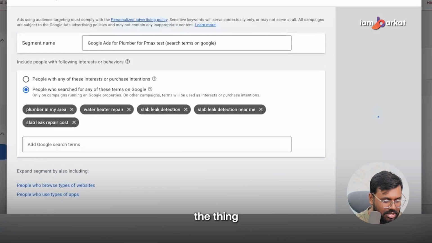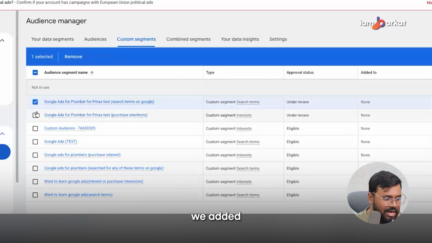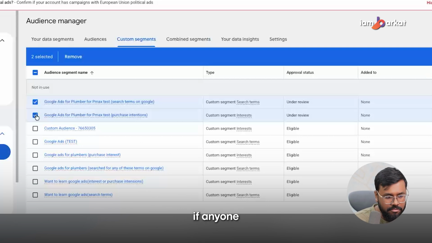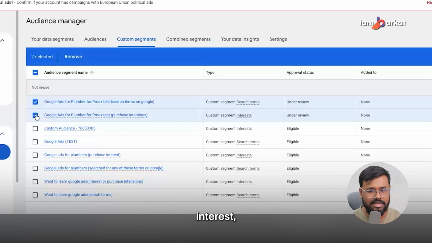So what's the thing, we added these two custom segments. That means we are giving some good signals to Google for the PMax campaign. If anyone has any purchase interest, or maybe people who searched on Google in the last 30 days, 60 days, 90 days, just target these kinds of people using our PMax campaign. So it's a really good signal to Google.